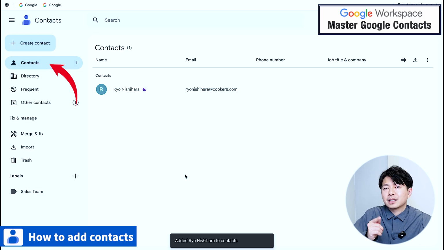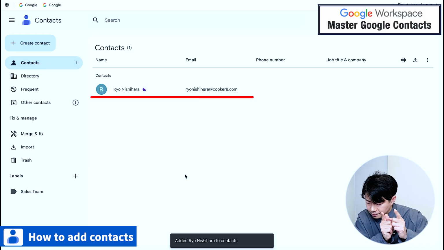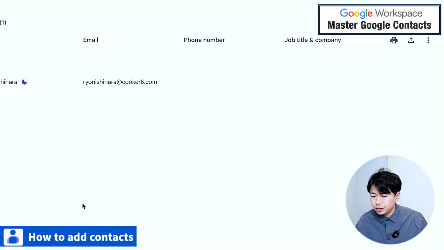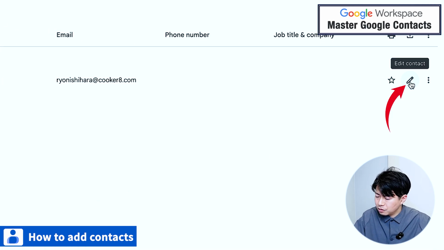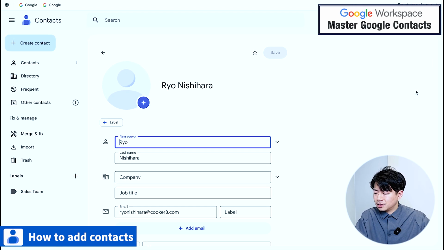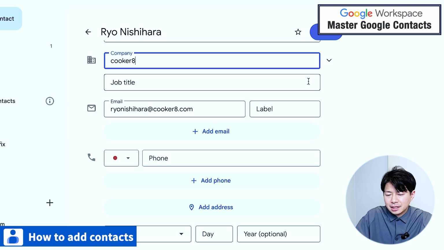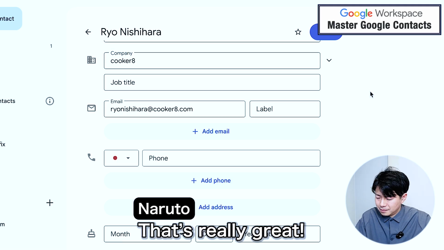So you can see contacts. This is the official list. Once added, the pencil icon will appear. You can use this to update their name or company info, like this.